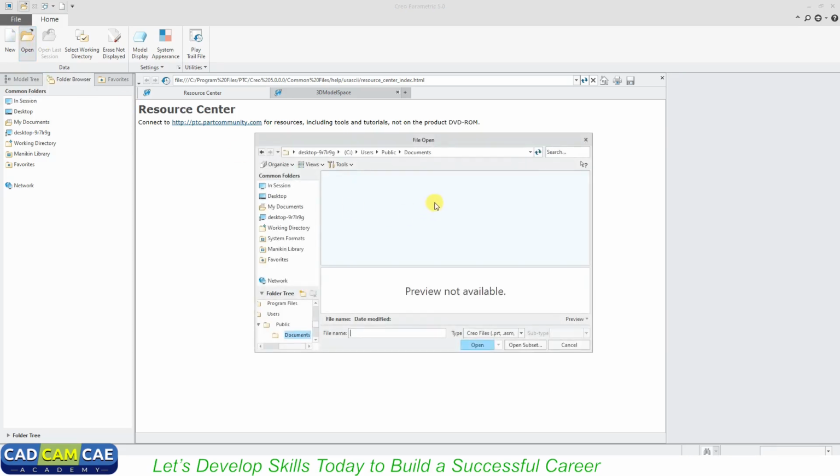So once you open, it will ask about the location from where we need to open the file. Currently the location which is set up here is this particular location, and currently we don't have any file here. So that's why we are not able to open any Creo file here.